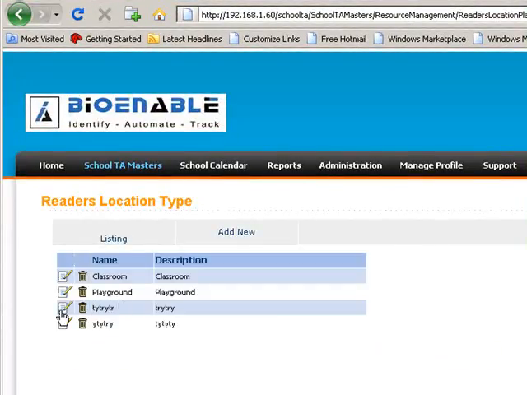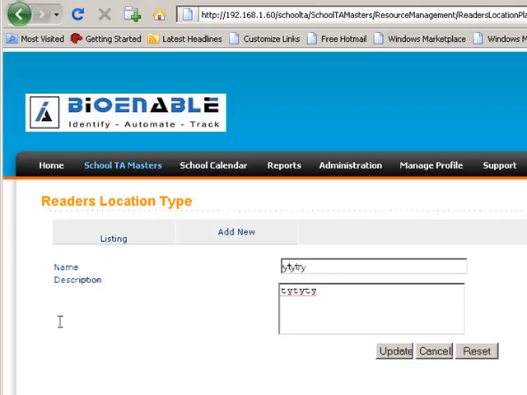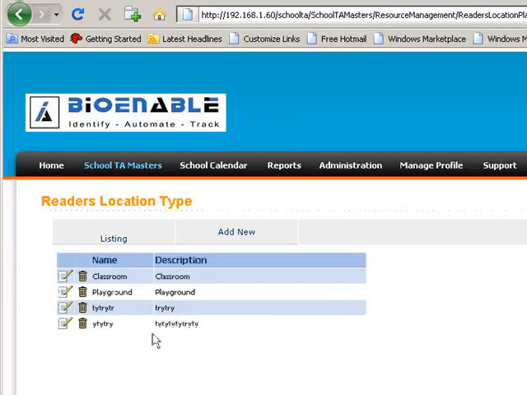Now, if you want to edit these details, click on Edit. Edit the details you want to. Now click on Update. In this way the details will be updated.